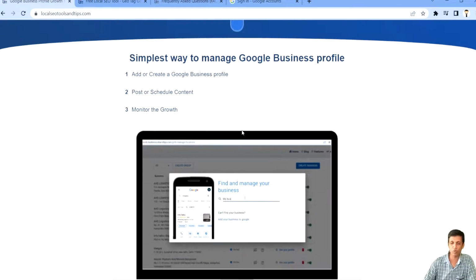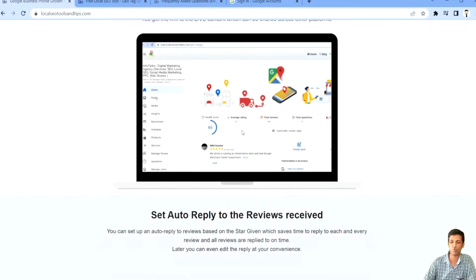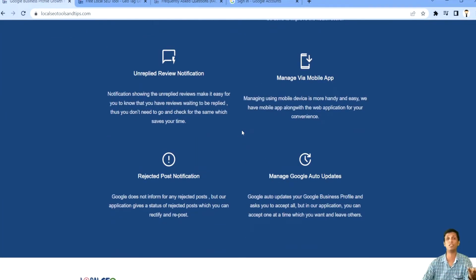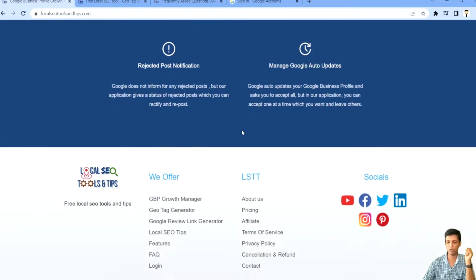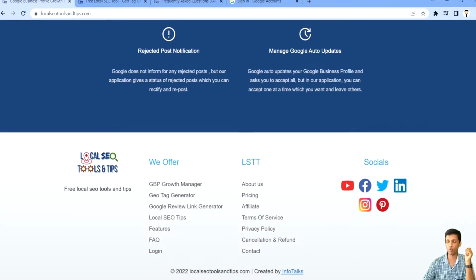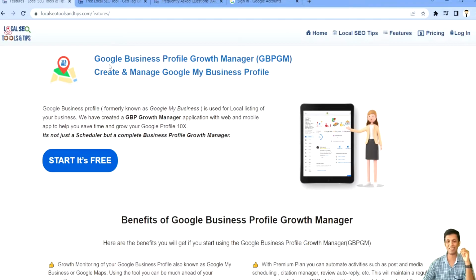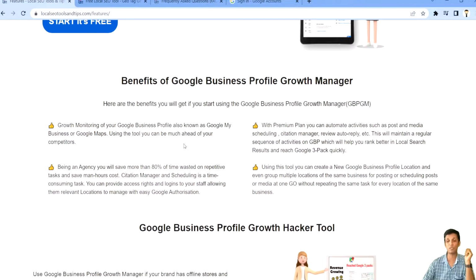So guys, on the home page you can see different features of this tool. There are more features which we'll be discussing here, but a few main features we have shared on the home page, guys. And if you want to know about more features, we can go to the features option, where it states that it's a Google Business Profile Growth Manager tool. Create and manage your Google business profile and grow it 10x in a very short span of time. Guys, this is the logo of this tool, as you can see here. Start, it's free, guys.